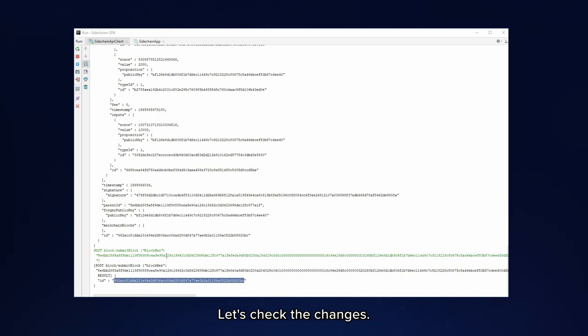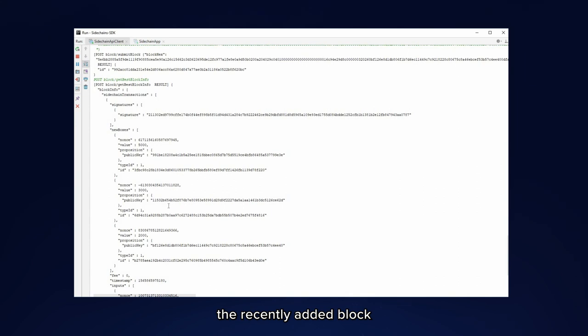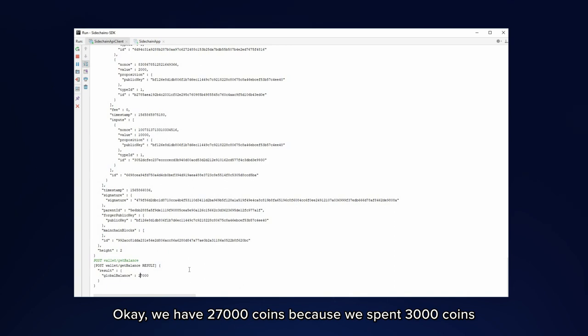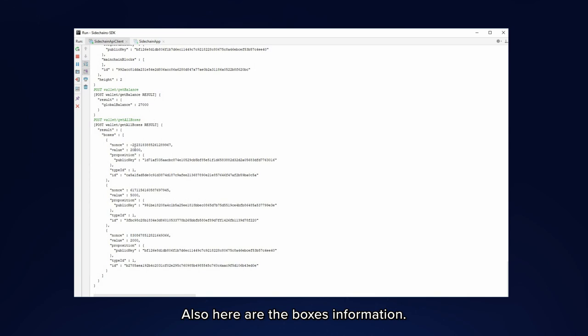Let's check the changes. The new blockchain height is 2, and we can see the recently added block, as well as the changes of balances in our wallet. Okay, we have 27,000 coins, because we spent 3,000 coins to an address which does not belong to us. Also, here is the boxes information. The single box with 10,000 coins was replaced with a new one, and also a change of 2,000 is present here.